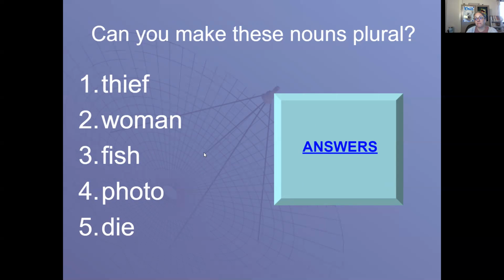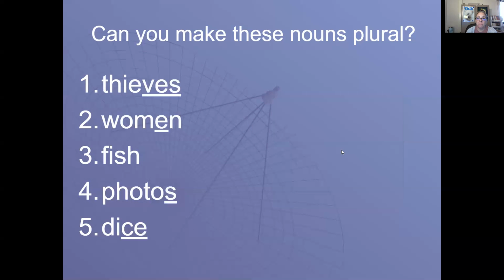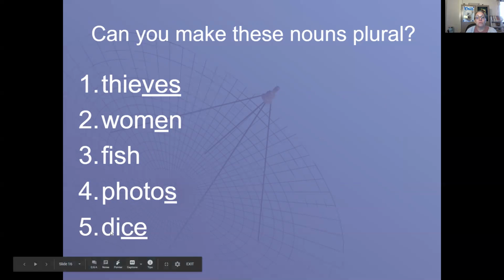All right, boys and girls, are you ready? Let's check your answers. If you're not, pause it and write the plural form. Ready? Go. Thieves. Drop the F and add VES. Change the entire word of woman to women, right? Fish, we left the same. You have one fish, two fish, three fish, right? Red fish, blue fish. Photo to photos, add that S. And we use die, which is one of those little dice. And more than one is dice, okay?